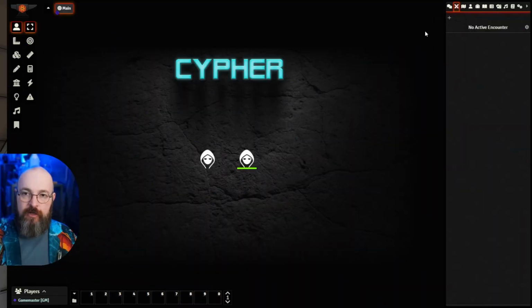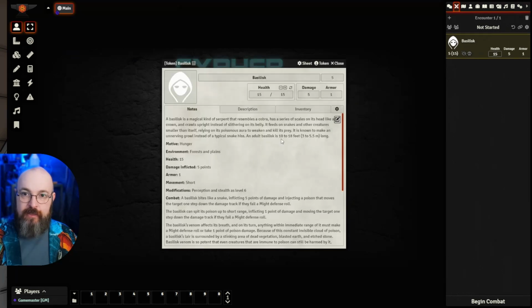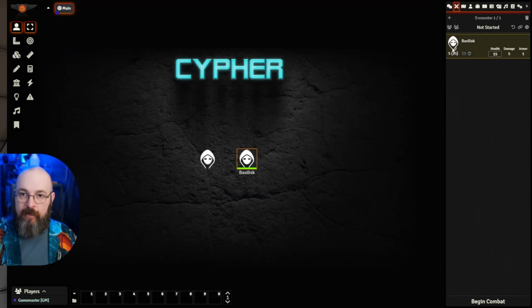So let's do this. We're going to go here into combat. Now we're going to add the Basilisk to combat. Now it is a level 5 creature, which means by default it is going on a 15. They have a set initiative amount depending on their level. You can, of course, adjust this.